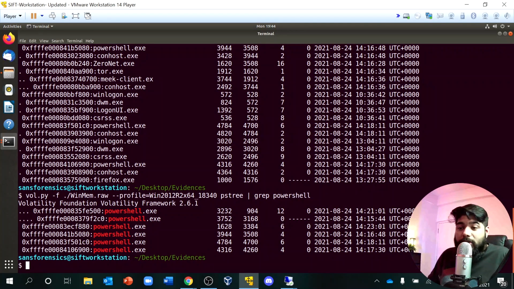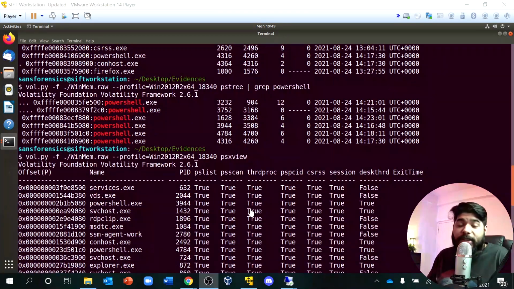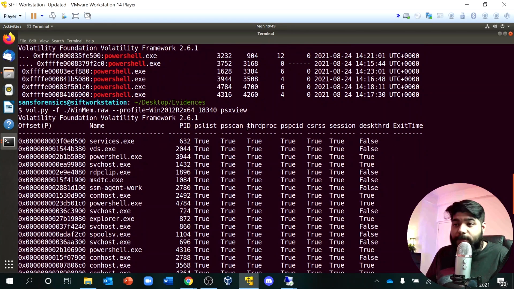Okay, so one thing we can also check is psxview. Basically, what is psxview? psxview gives you a tree kind of structure, and it can give you all the comparisons. If you notice here, there are a lot of things happening like pslist, psscan, thrdproc, pspcid. Each and everything has been given a boolean value like true or false. So what it basically gives is, if a particular process is trying to hide itself or do a similar activity, you will see that you cannot see it in pslist, you cannot see it in psscan, but sometimes it can show up in pspcid or something like that.